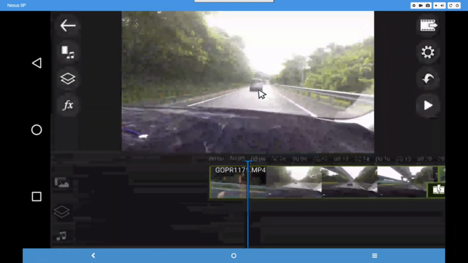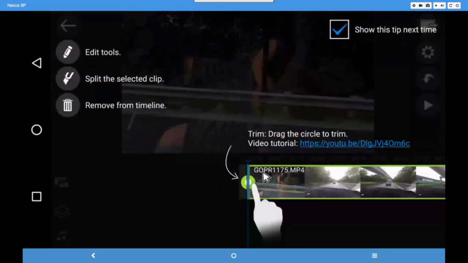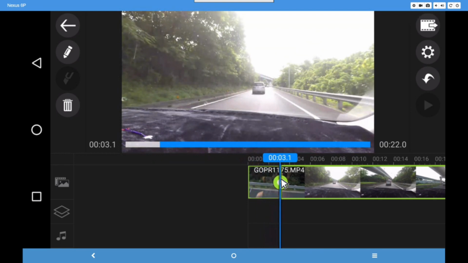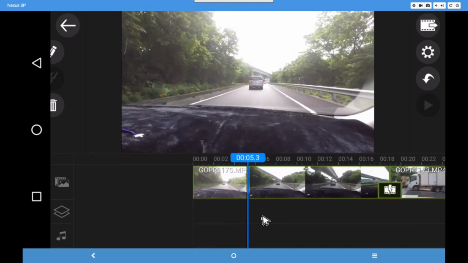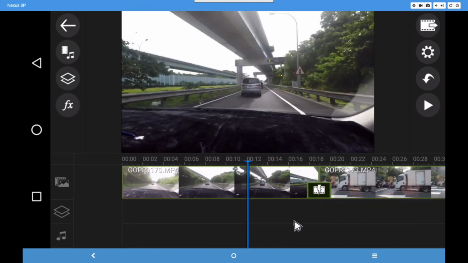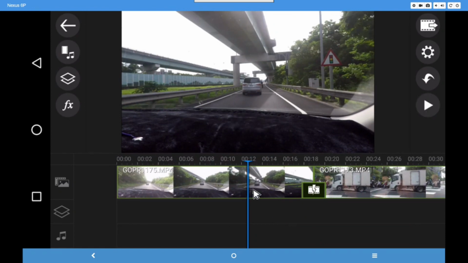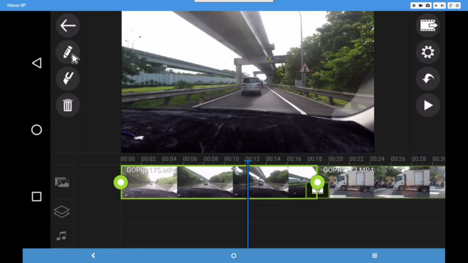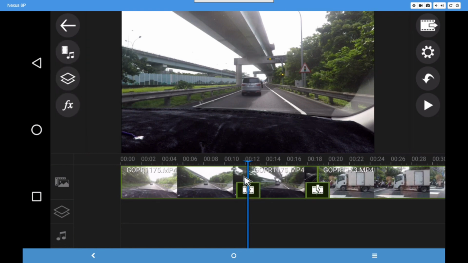Okay, so I want to start from here, so I need to trim. You can drag from the left to the right, so it automatically cuts down some of them. And also you can do another kind of trim: you select the video and go to the place you want to cut, and you go to this scissor here. So you click this one, and the footage will be split.